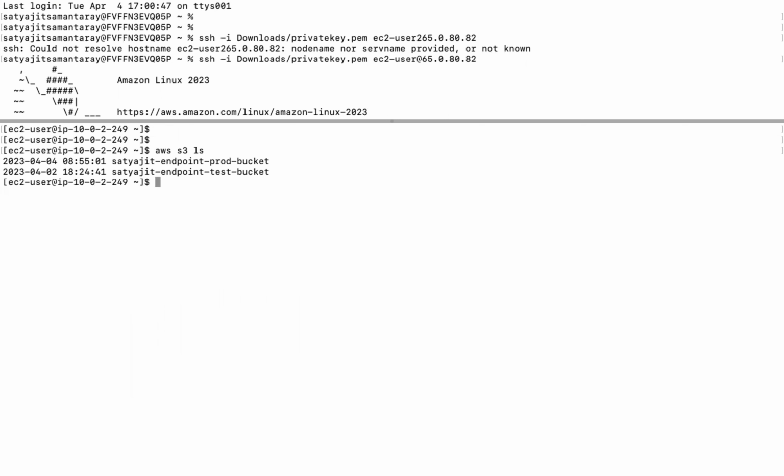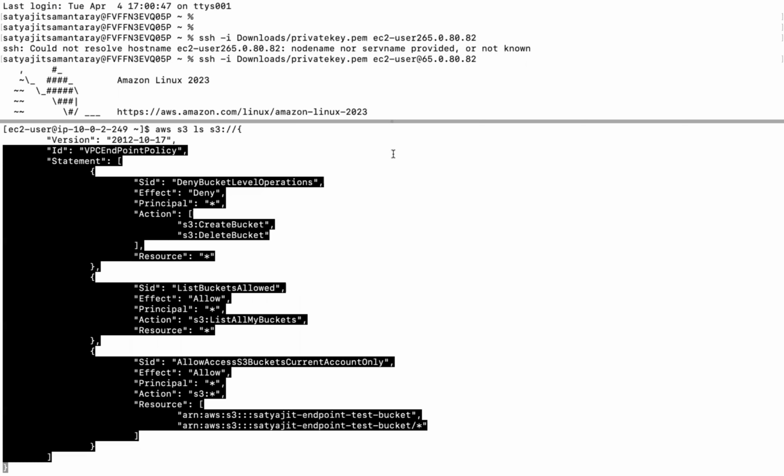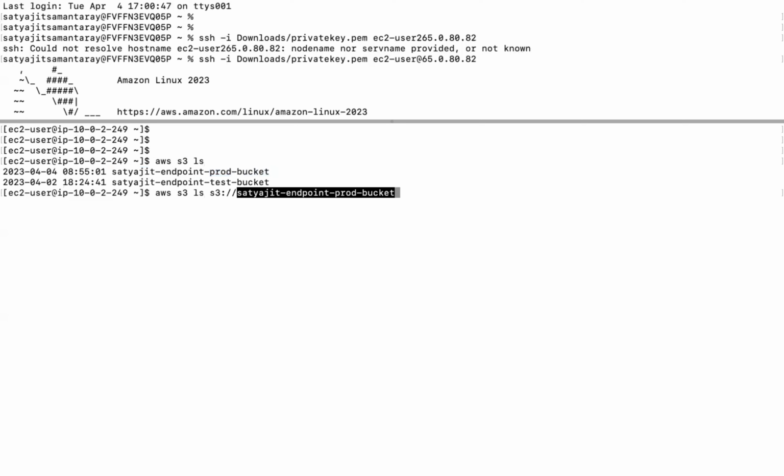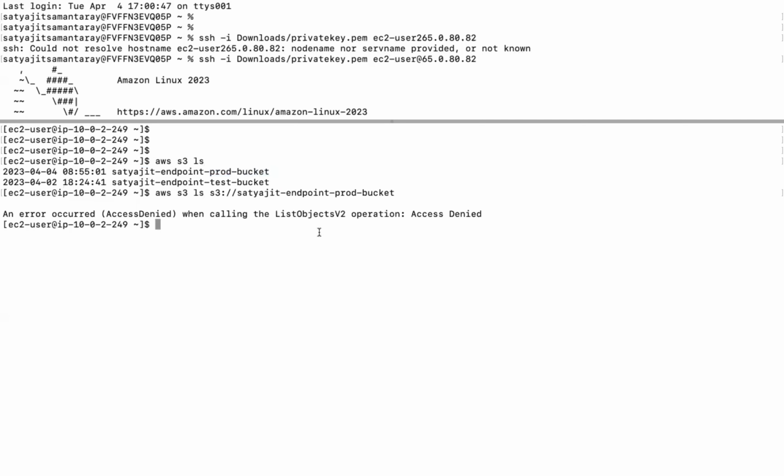It will list all the buckets. But our main requirement is we cannot list the prod bucket. Let us see AWS S3 LS and see the prod bucket. Okay, sorry, my bad. It was not copied properly. AWS S3 LS, and I have to specify this prod bucket. Okay, but it will show access denied. But let us try the same for this test bucket.